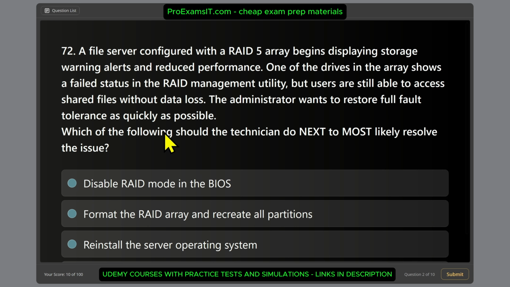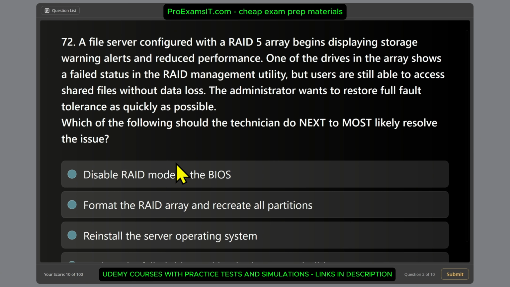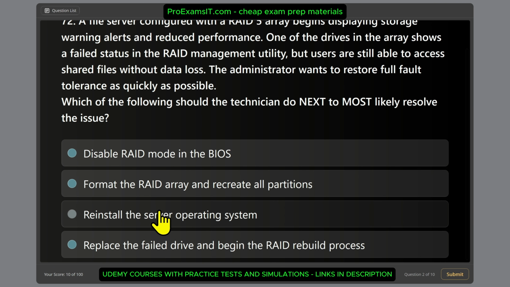Question 72. A file server configured with a RAID 5 array begins displaying storage warning alerts and reduced performance. One of the drives in the array shows a failed status in the RAID management utility, but users are still able to access shared files without data loss. The administrator wants to restore full fault tolerance as quickly as possible. Which of the following should the technician do next to most likely resolve the issue? Disable RAID mode in the BIOS, format the RAID array and recreate all partitions, reinstall the server operating system, or replace the failed drive and begin the RAID rebuild process.